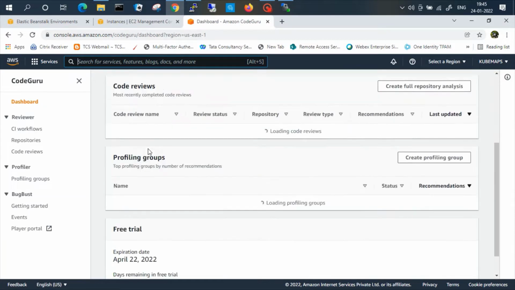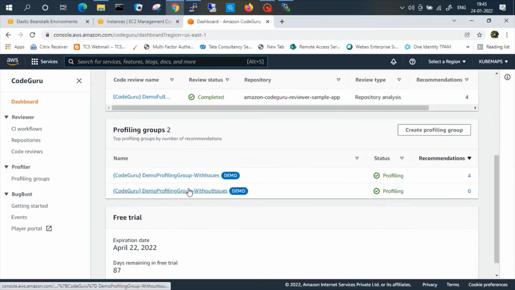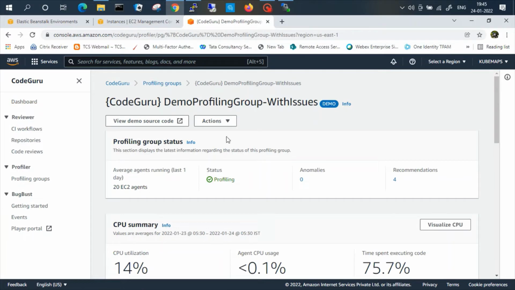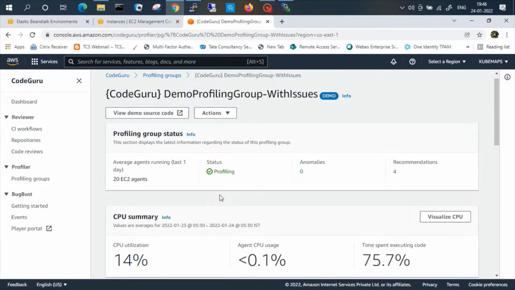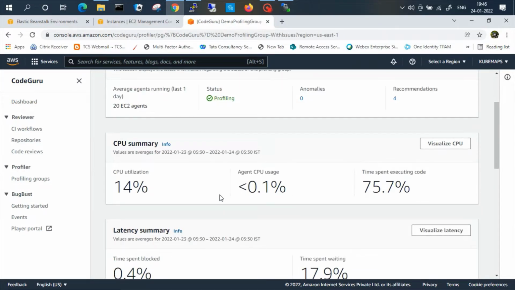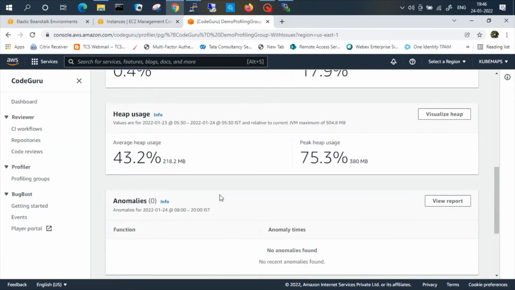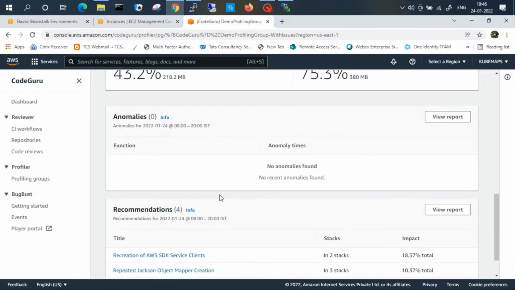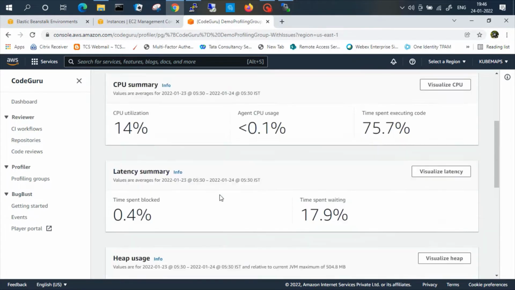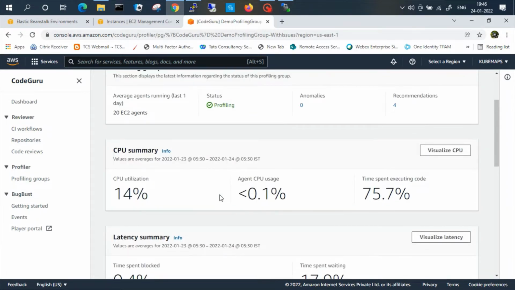If I talk about Profiler, let's see the demo with issues which AWS has provided. So it gives you the profiler. It will give you a CPU summary, latency summary, and heap usage report. It will give you anomalies and other recommendations on the platform where your application is running.